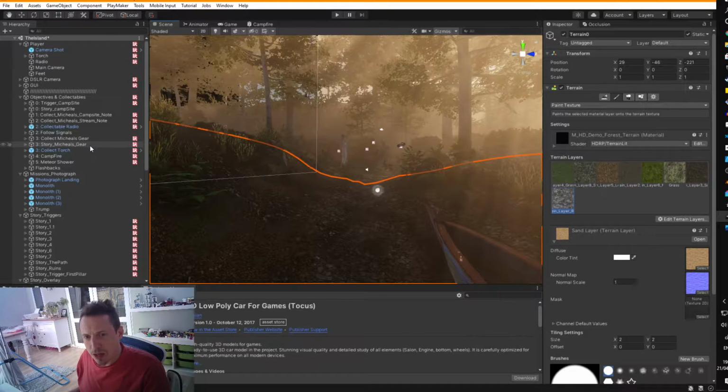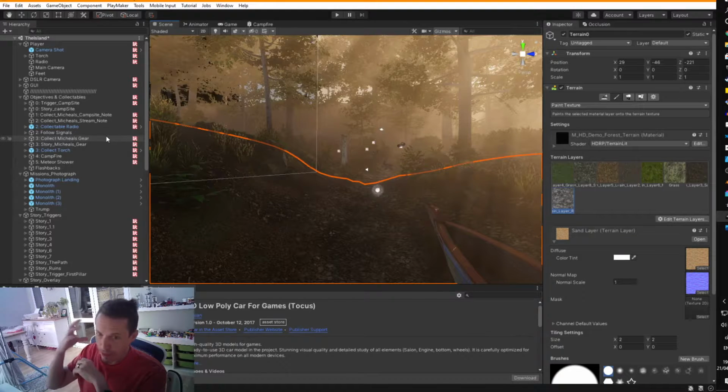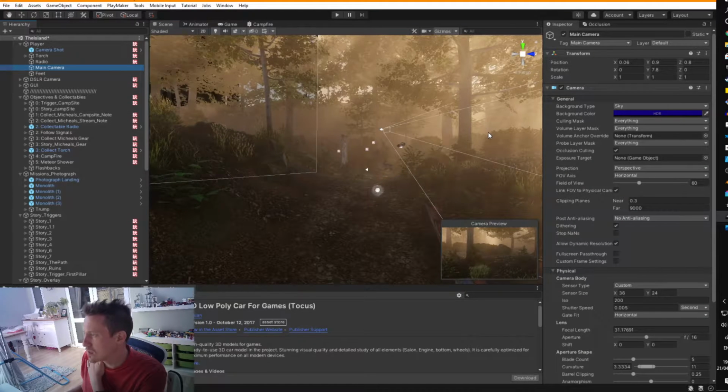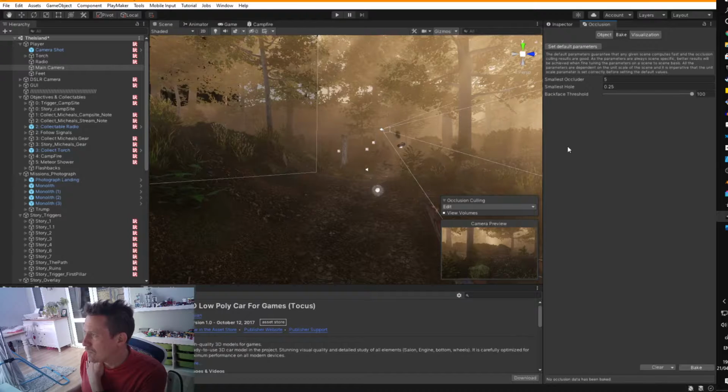The next thing that I had was clipping with certain objects in the environment. When the camera looked at it, they would flicker in and out of shot. Again, I couldn't really work out why, what had gone on, what had changed, until I looked at my occlusion, however you pronounce this. You've got these parameters here, and I must have tinkered with them at some point. I don't know if you need to bake it.